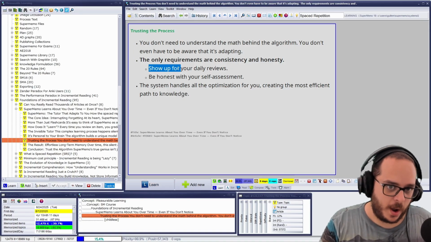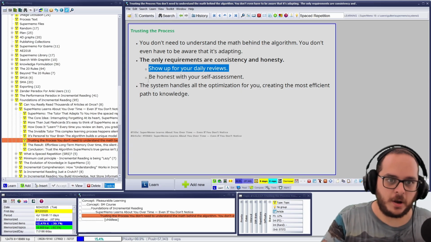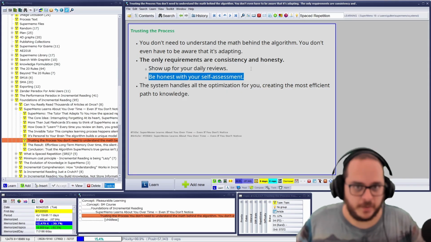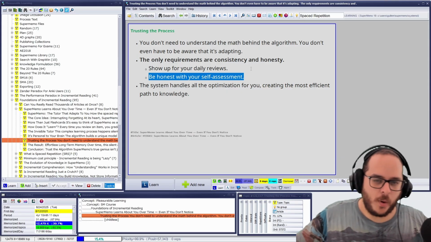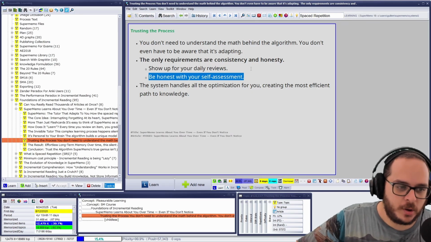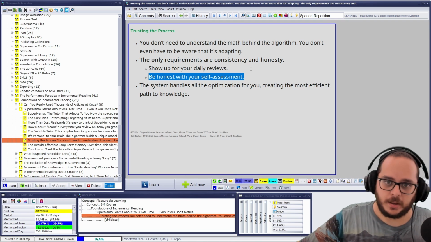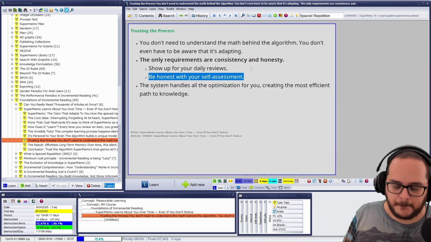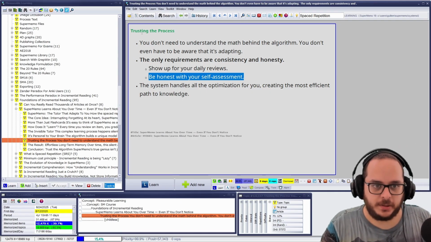So you show up to do your daily reviews, even if not all of them, and be honest with your self-assessment. If you lie, you lie to yourself and to the machine. And why would you lie to a machine? It's utterly useless. You can only lose. There will be a dedicated section for this topic, because all of those biases and all of this psychology will be in the mastery track, so feel free to check that out if it's of interest.